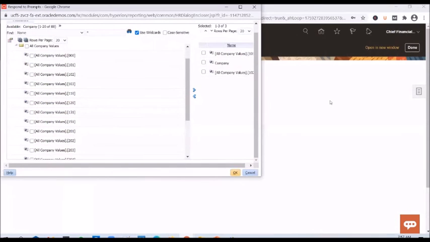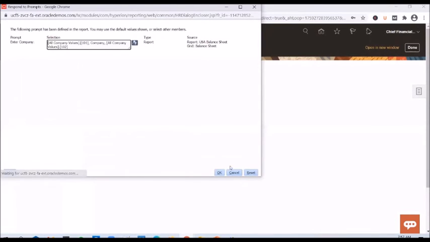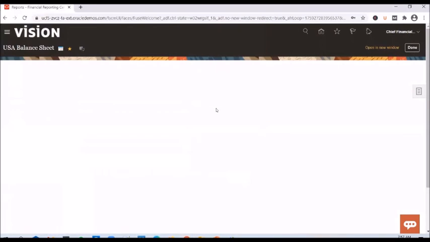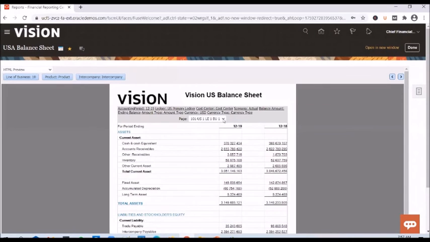Add it to the list. Click OK. If you click on the drop down, you see the balances. So you see three company segments.